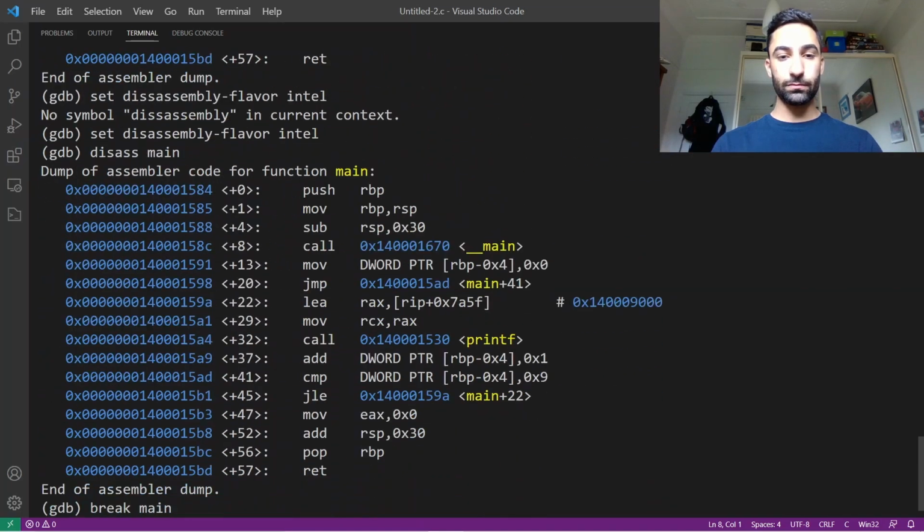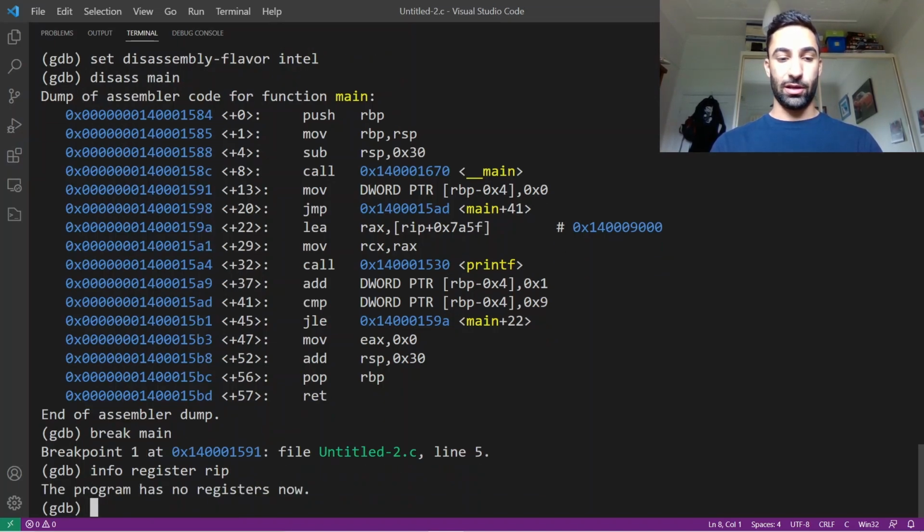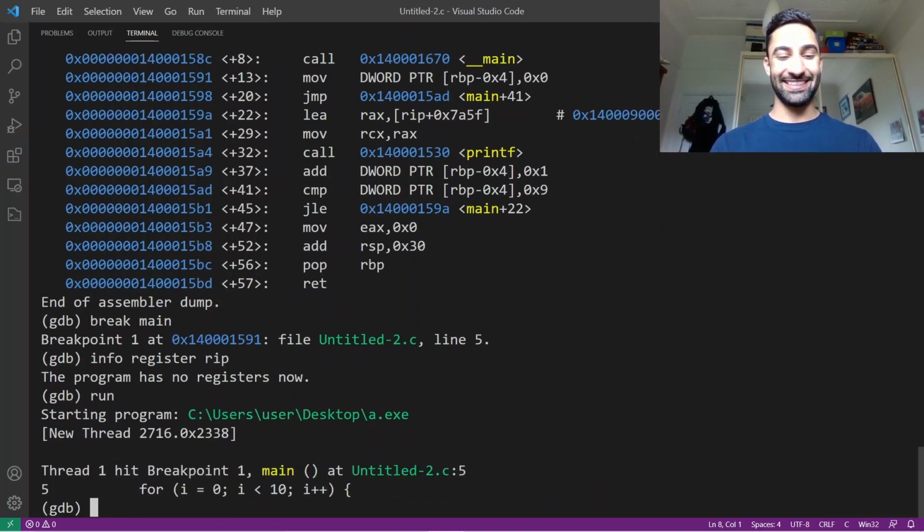All right, so let's start going through the disassembly. If I type in info register rip, this will tell us what's contained in the RIP register, which is the instruction pointer register. That contains the instruction that the CPU is about to process. If we press enter, it doesn't have anything at the moment because we haven't run the program. So let me actually type in run. All right, so now the program has run, but we've hit the breakpoint at main on line 5 where the for loop starts, and we've stopped.